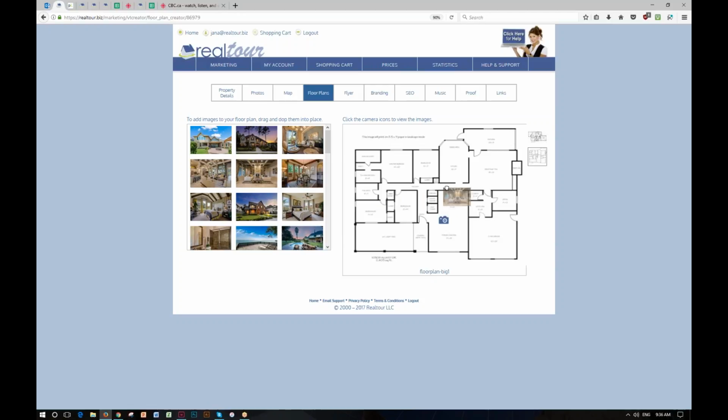Okay, and you can spend 10 minutes dragging and dropping all kinds of pictures and putting them in the right place, there's the deck, onto your floor plan. Okay, if you ever want to delete one, when you mouse over, there's a little X, delete it, the picture shows up back over here. Okay, that's how you do the floor plan. Really, really easy if you want to include it.